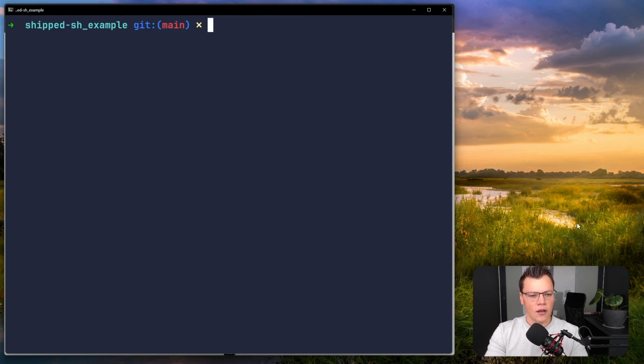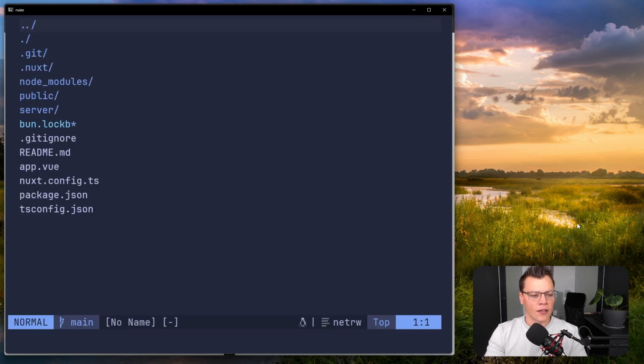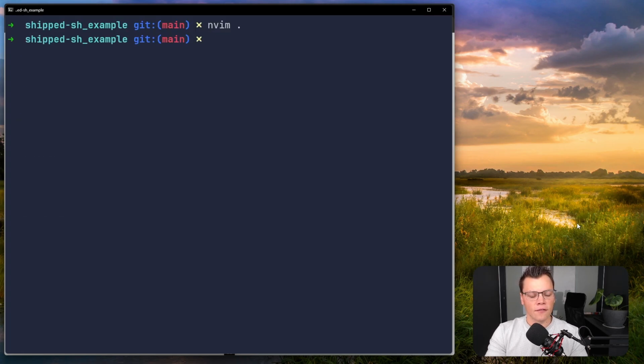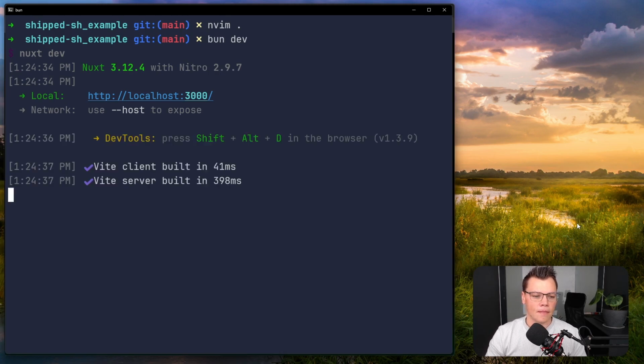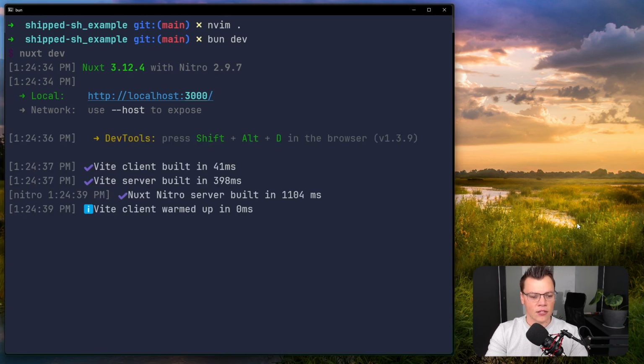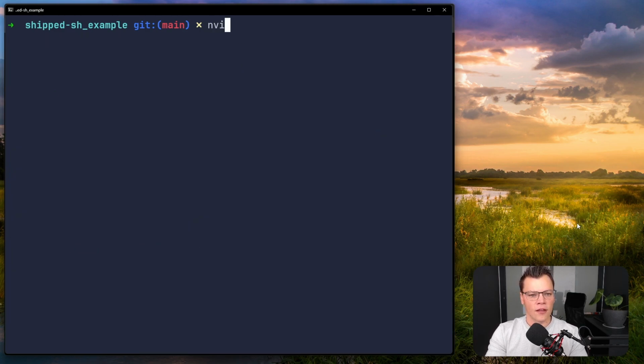So now we can open this up, and to activate NuxtHub, if we run dev now, nothing will happen because we haven't used the NuxtHub package or module. So that's just a normal Nuxt application. Let's exit out of that.